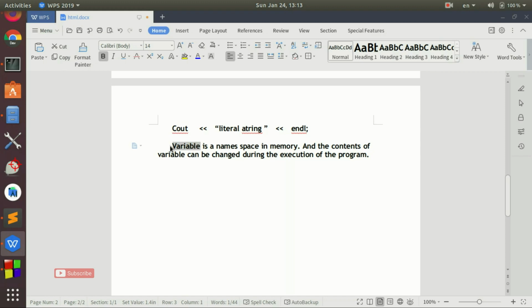So far I don't want to confuse you guys. In future videos we're going to go into typecasting, where we change the value of one variable to another type, say from int to double. So that's for future videos, and we're going to go in depth inside the variable. But at the moment, you guys just remember that the variable is a named space in memory, and the contents of the variable can be changed during execution of the program. So that's the definition of the variable.